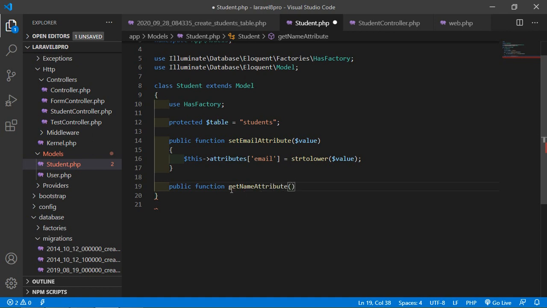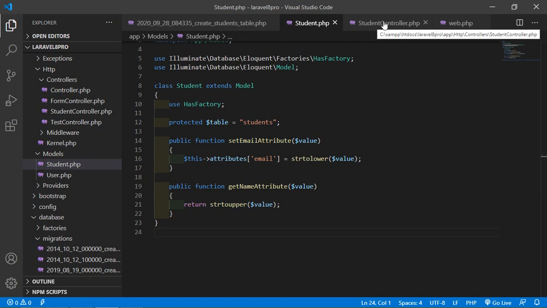For accessor just write here get, and for mutator just write here set. And just write here $value as an argument, and inside this I am just going to return here the name in uppercase. So write here strtoupper function, and inside this let's write here $value, this argument. And now save this file, and now go to the student controller.